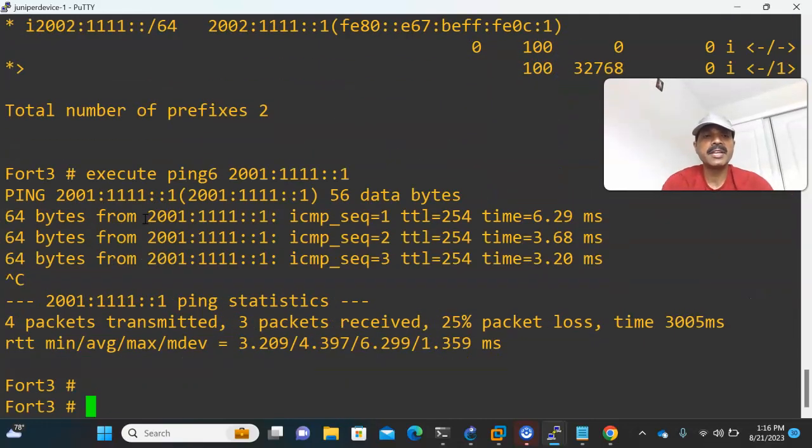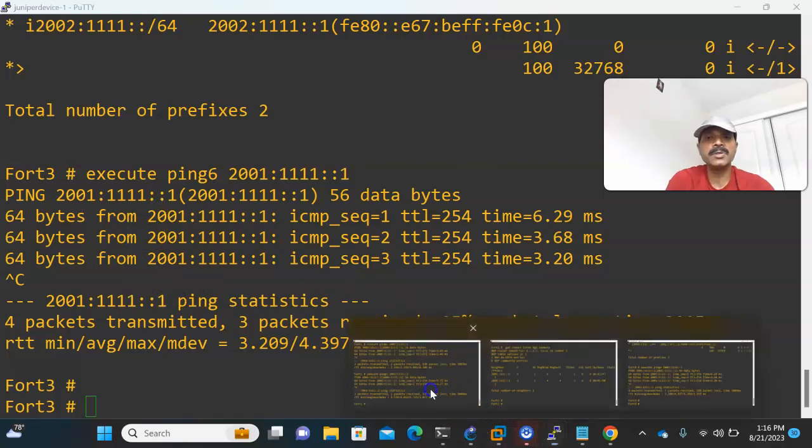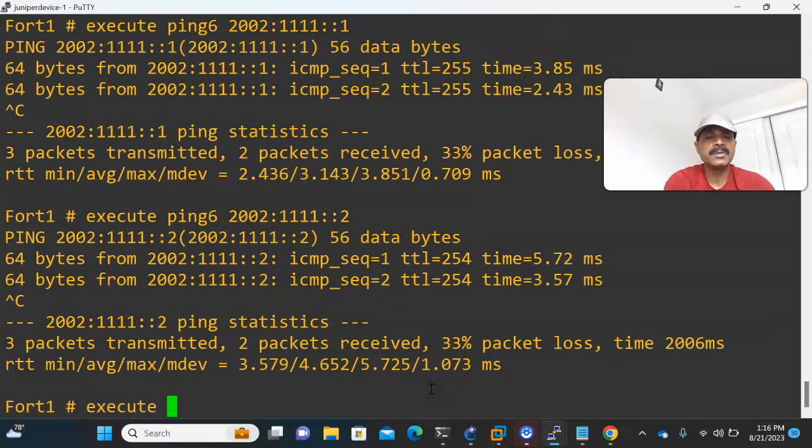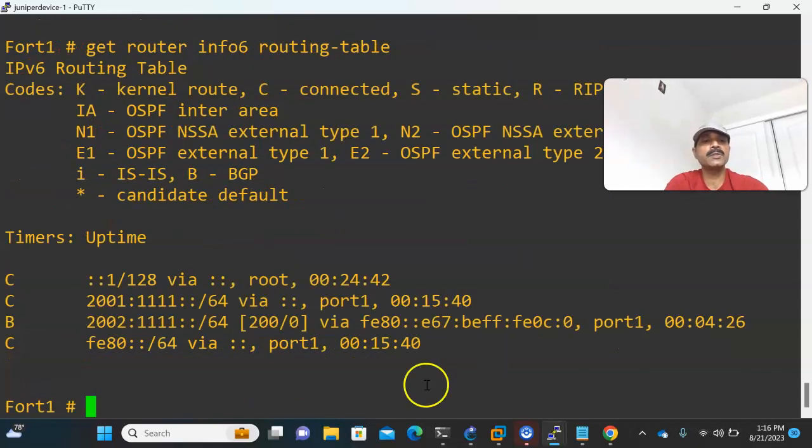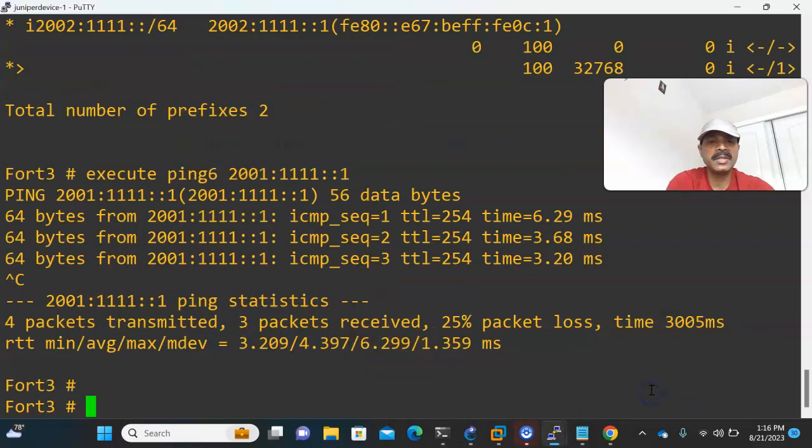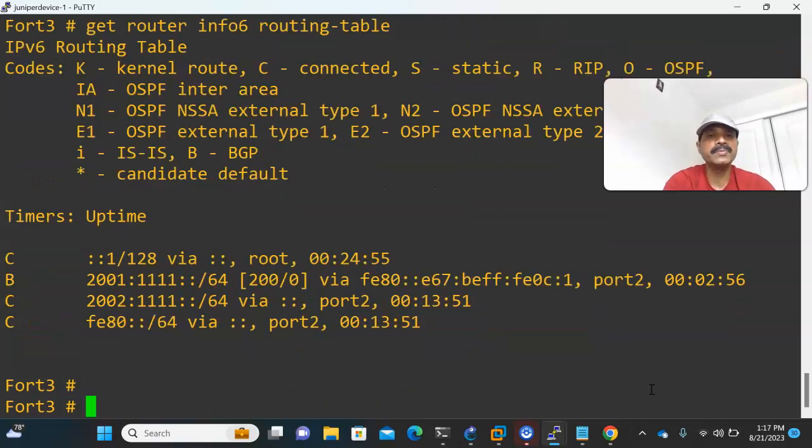There's another command we can check: get router info 6 routing table. You can do like this also. It will show B, which is nothing but BGP, and this is a remote network, and this is the AD, and also the next hop attribute and the port. You can do like this also. Let us check from firewall 3. Get router info 6 routing table.